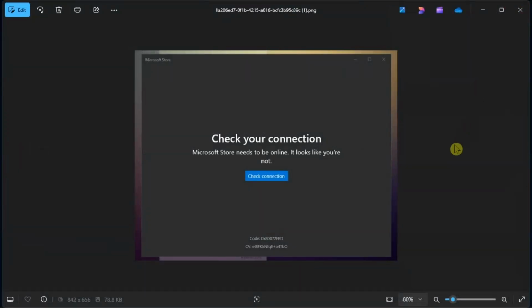So that's how you can fix the following error code in your Microsoft Store on your Windows 10 and Windows 11 computers.